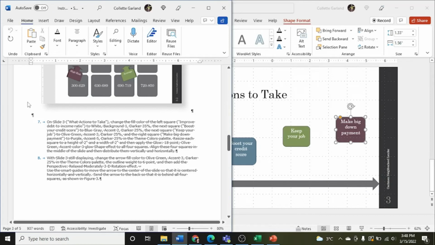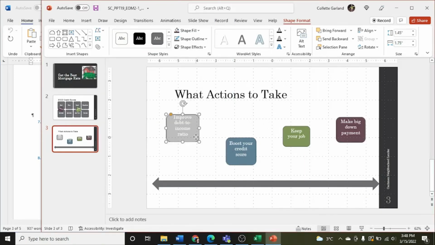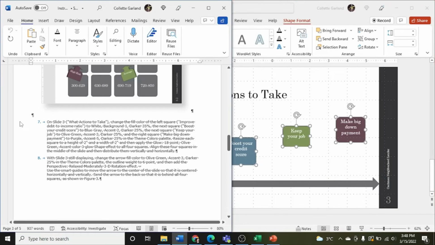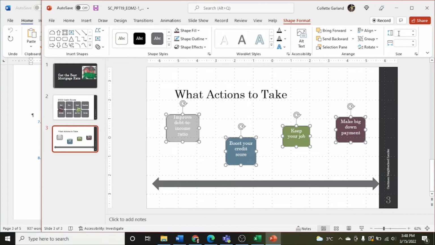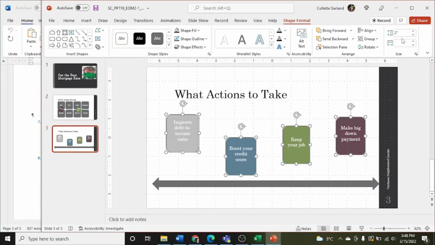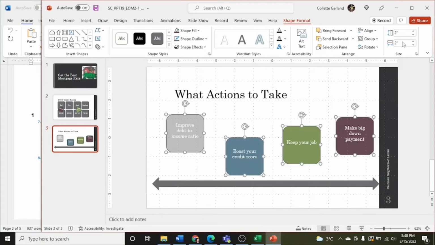And resize each square to a height of 2 inches and a width of 2 inches, and then apply a gold glow shape effect. So each square is going to have the same size and the same glow shape effect, and we're going to align all 4 of them in the middle and distribute vertically and horizontally. So there's a lot of steps with this one. I'm going to select them all so I can get all this done at one time. Cool. So they're all selected, and I'm going to change the size of them all to 2 and 2. All right, so they're all the same size now.